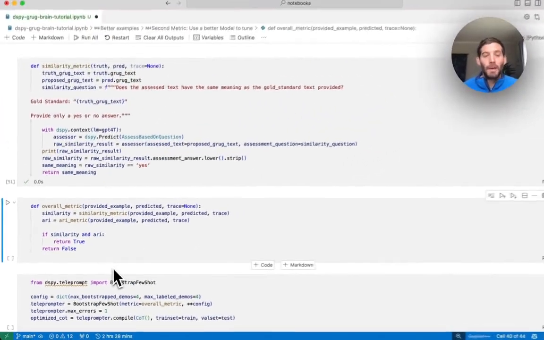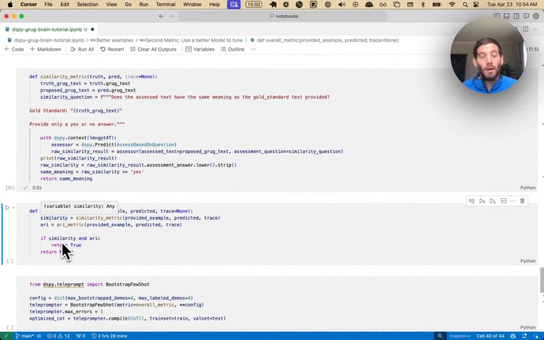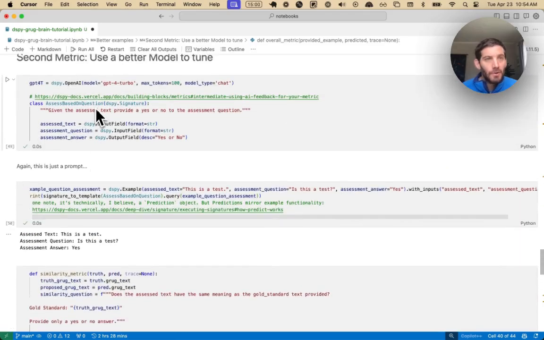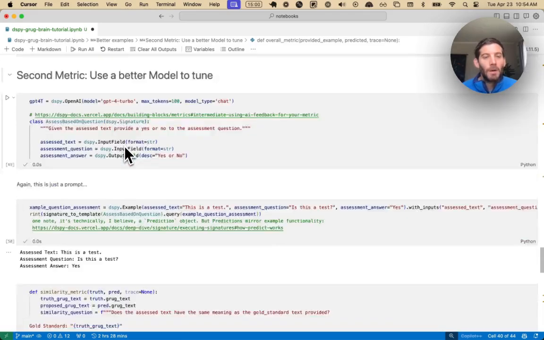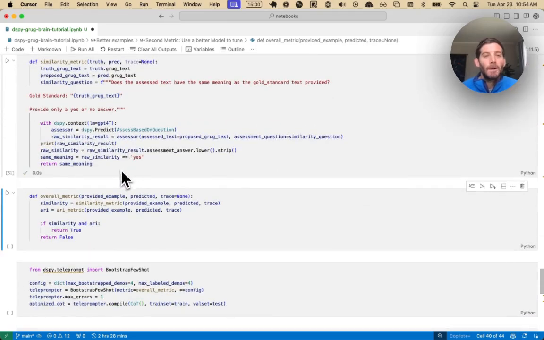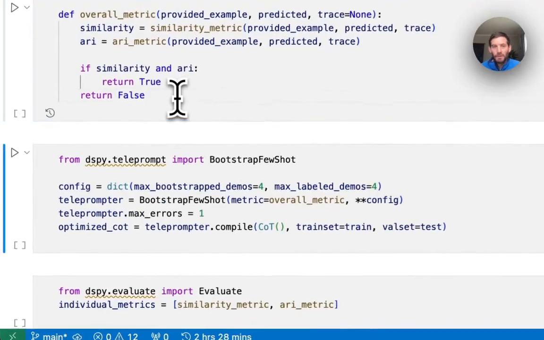Now we're going to have our overall metric. We're going to combine these two. So, hey, if it's similar and it's readable, remember we set some threshold here. I believe it was 7.01. Then return true, otherwise it's false.